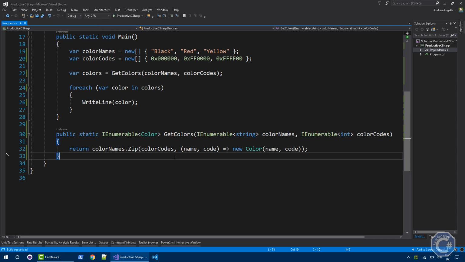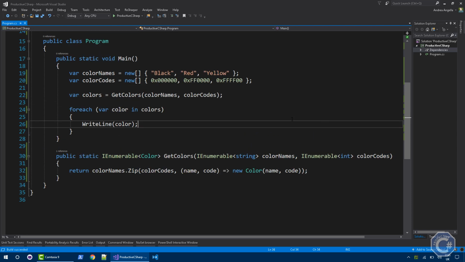So that's when you have two collections and you want to create a single collection that is the result of some particular operation on each pair of elements coming from the different collections, you want to use zip. You say first collection, zip, second collection, and then a function that will aggregate the two values into a single value. So when you want to do this, remember that there is zip available for you.